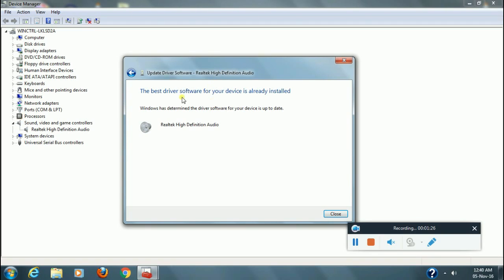Now it says the best driver software for your device is already installed. It means the driver is updated. Many of you are using old drivers, so by this method you can easily download and update your driver software.